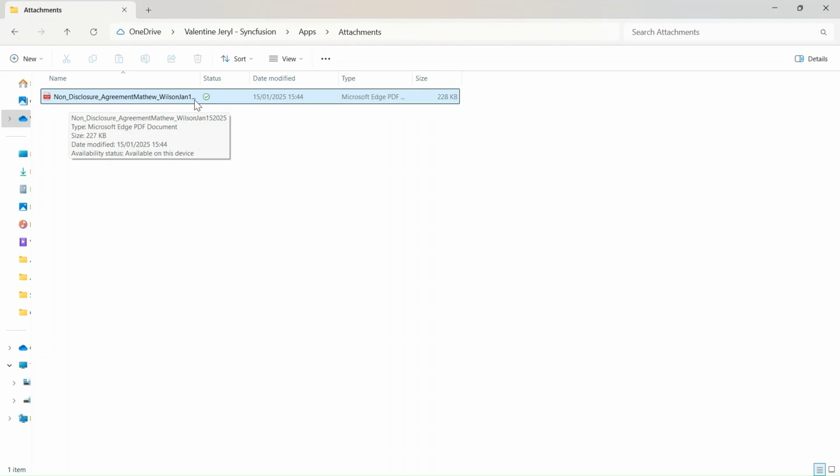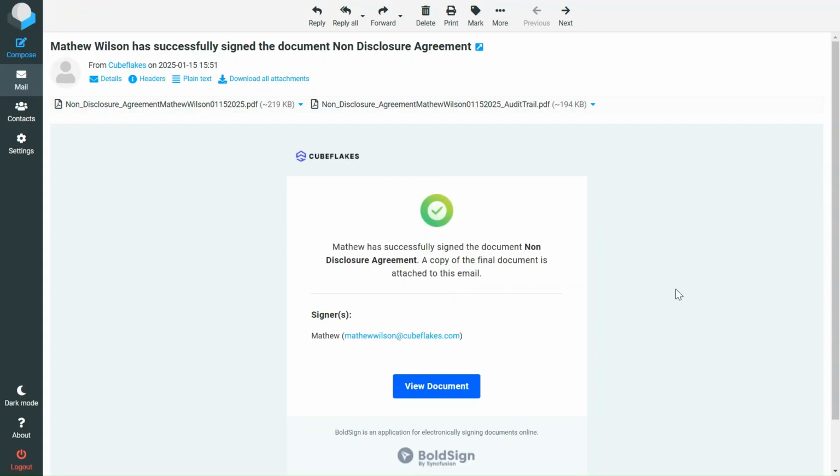This naming pattern is also applicable to the audit trail. In the completion email, the signed document and audit trail are attached with their title, reflecting the pattern I customized in the business profile. That summarizes how to customize file names for signed documents.